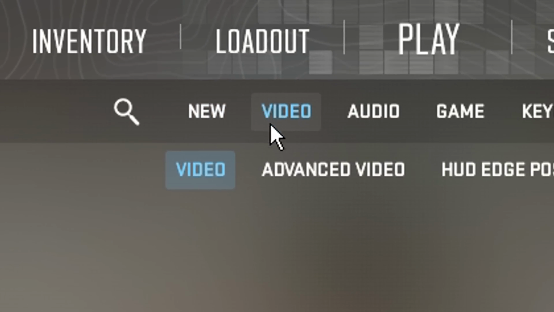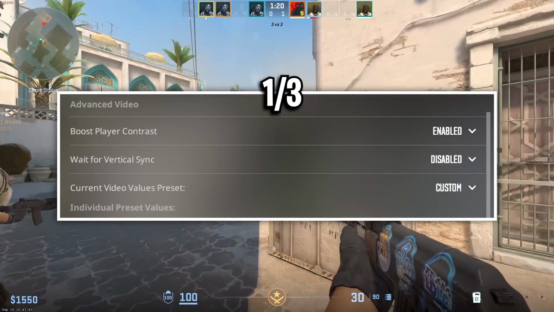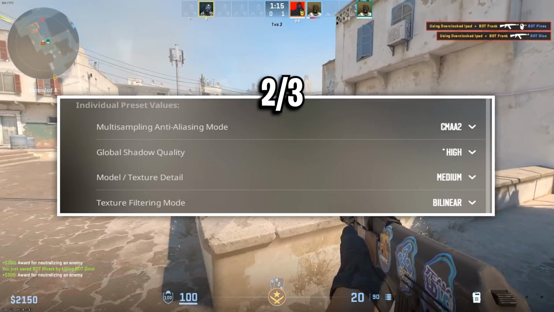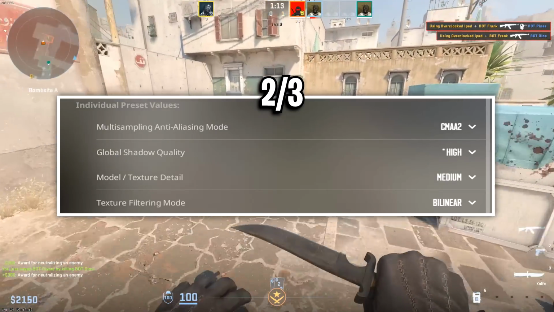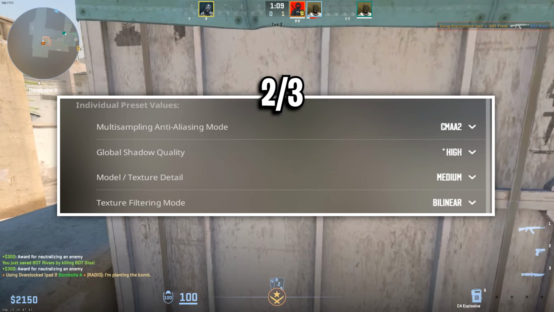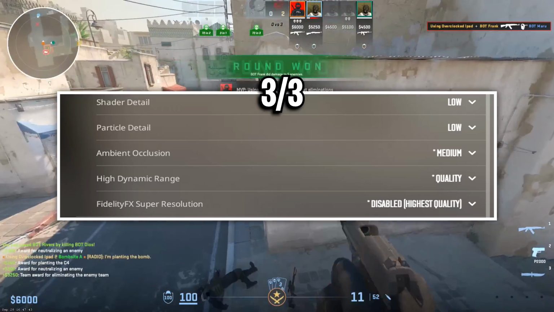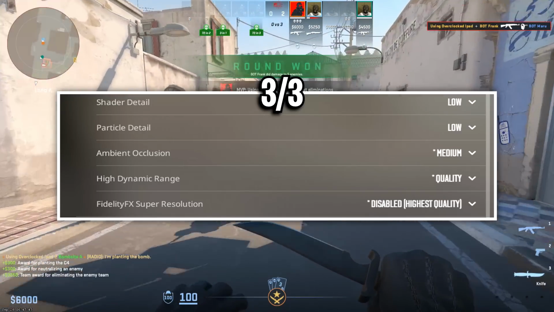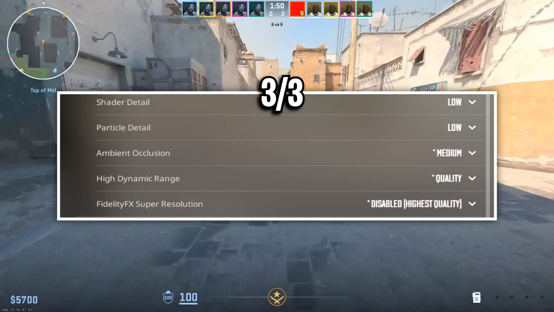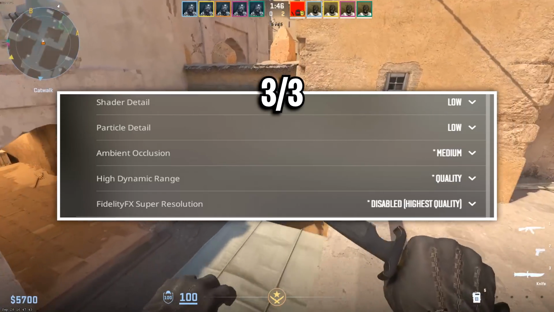Starting off in the video settings under advanced video, you want your boost player contrast to be enabled and your wait for vertical sync to be disabled. You also want your anti-aliasing mode on CMAA2, your shadow quality on high, model/texture detail on medium, and you want your texture filtering mode on bilinear. You also want your shader detail on low, your particle detail on low, your ambient occlusion on medium. This is super important. You want your high dynamic range on quality, and you want your FidelityFX Super Resolution on disabled, highest quality in brackets.